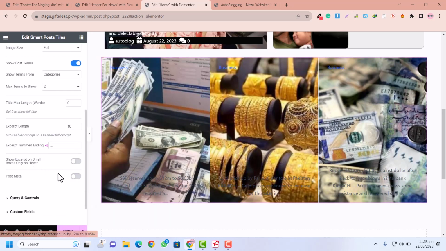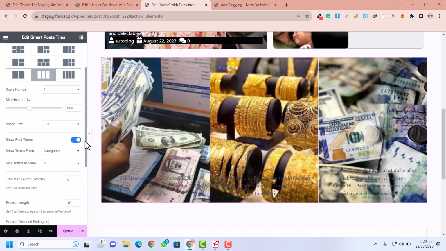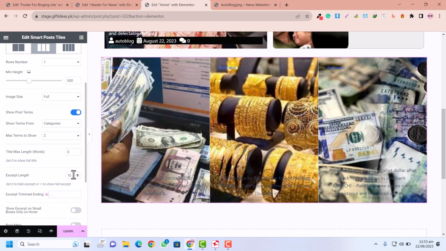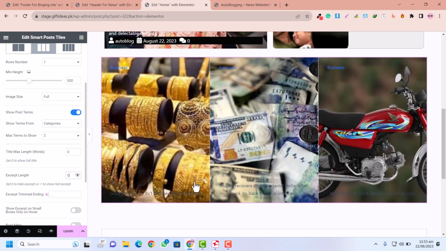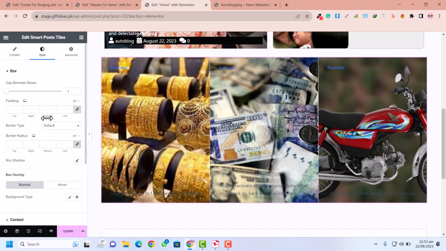I would like to select only the title. And here, if I go down, is the maximum time to show the exact length, so I would like to select it as 0 because I don't want to show the exact length, I just want to show the title of the post. Now if I go into the style, and in the style, the gap between, I mean this is the gap between the posts, so I would like to select 5.